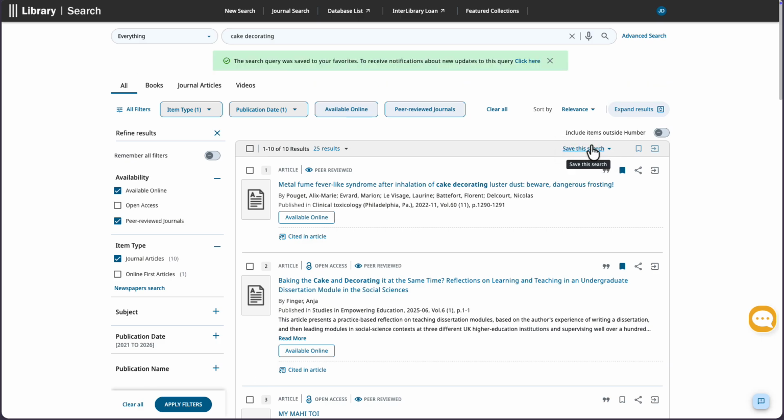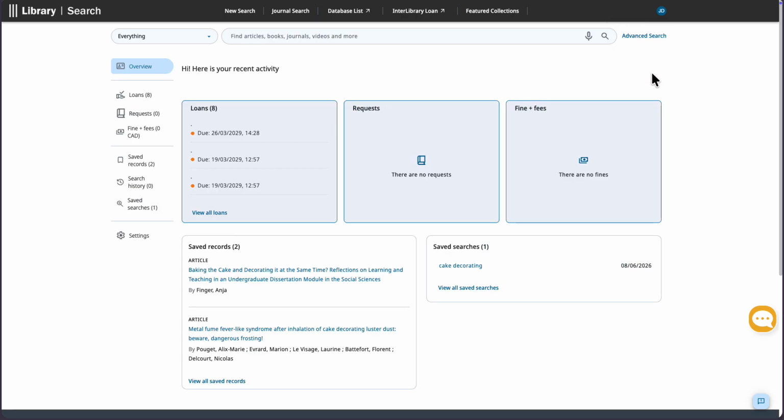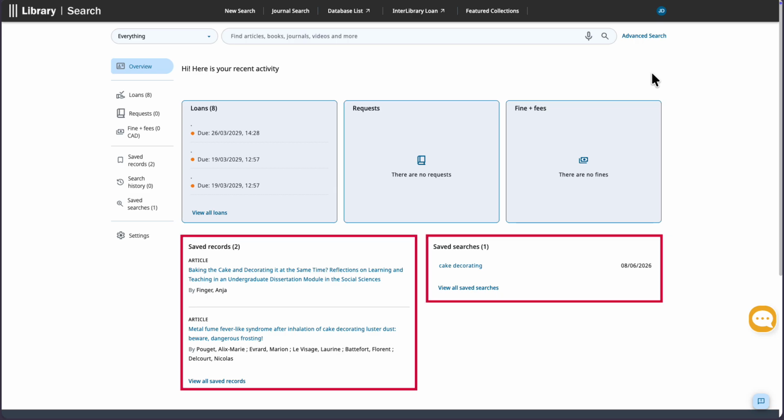You can access your saved records and saved searches by selecting the user account icon in the top right corner and then My Account from the drop-down list. At the bottom of your account overview page, you will find your saved records and saved searches.